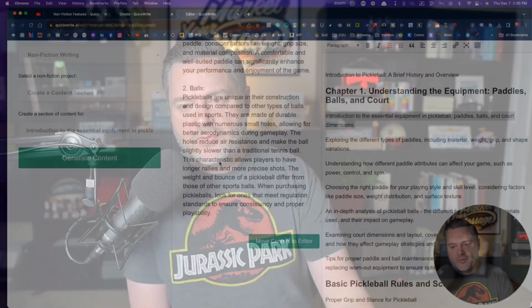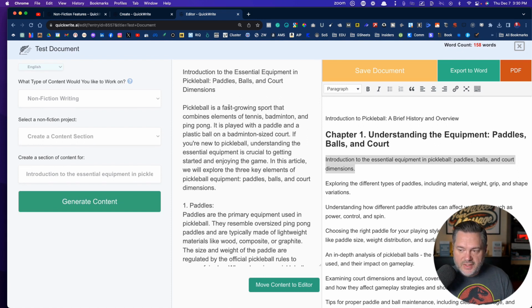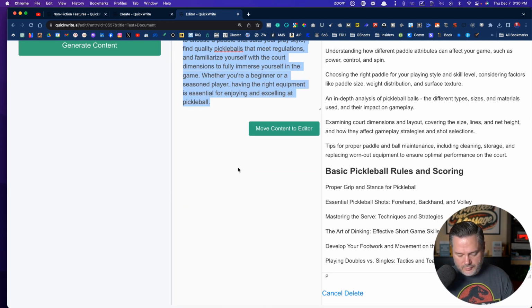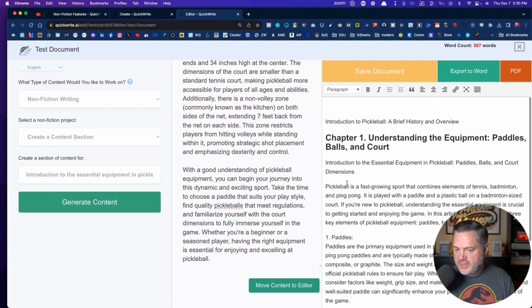And so you can see here, if we look at some of this content, you'll see what I'm talking about. Pickleball is a fast-growing sport that combines the elements of tennis, badminton, ping pong. It's played with a paddle. And so it's very informational, which is great, but that's not really a solid, intriguing introduction, right? So let's say I were to take this and move this over here just because I want to make sure I keep it there.